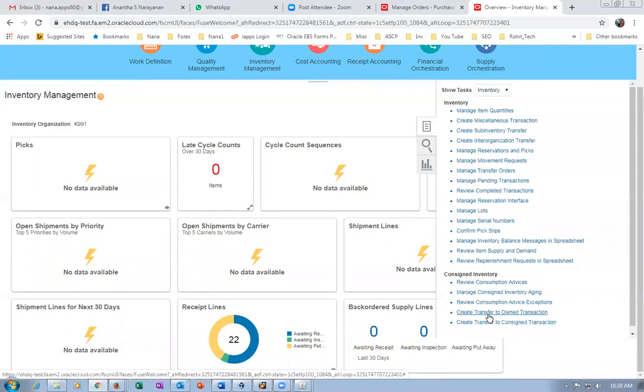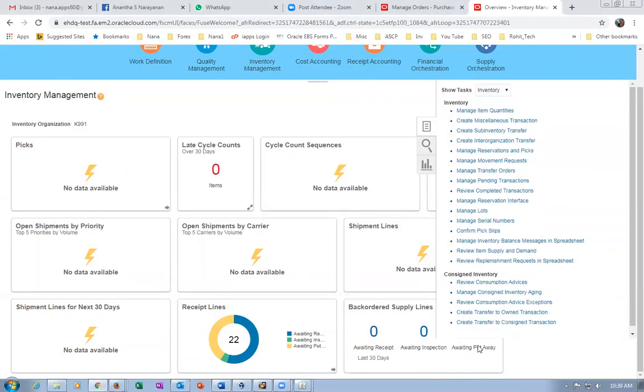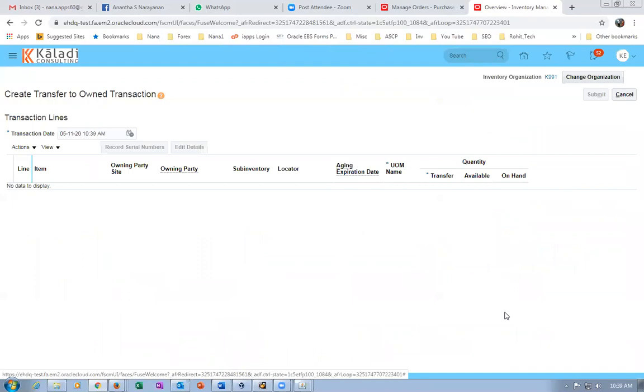What we know as transfer to regular is known here as transfer to owned. So click on Create Transfer to Owned, and then click on the plus.